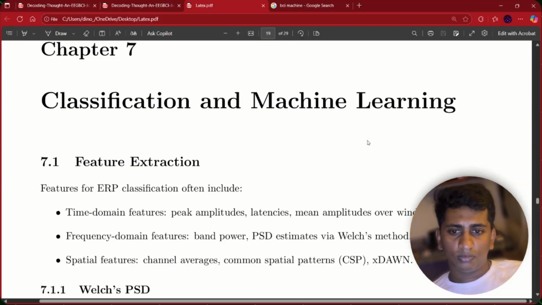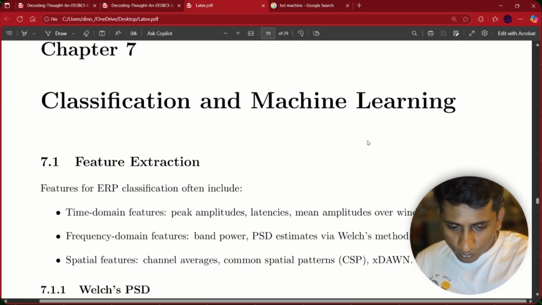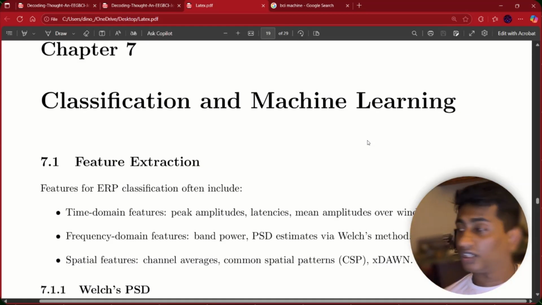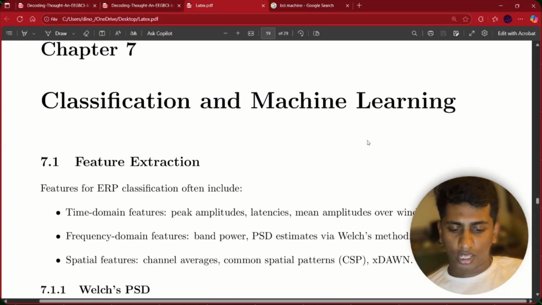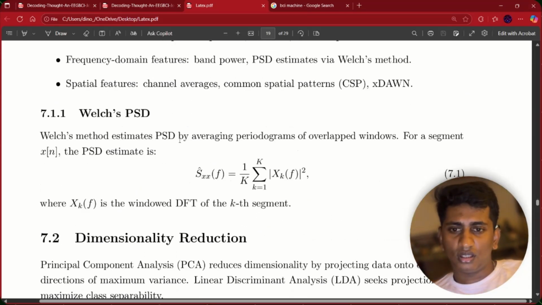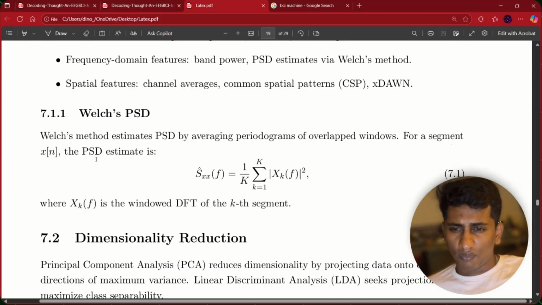And features of ERP classification often include time domain features, frequency domain features, and spatial features, basically channel averages and all. So the power spectral density is estimated using Welch's method. We segment the signal, window it, compute Fourier periodograms, where smoothed variance provides robust frequency domain features. Like you see the Welch PSD, power spectral density. By averaging the periodograms, you overlap the windows for a segment x[n], where the estimation formula is given. So this is the thing.